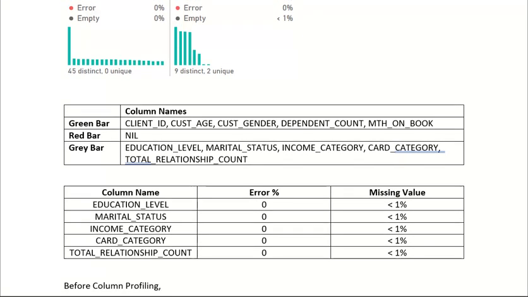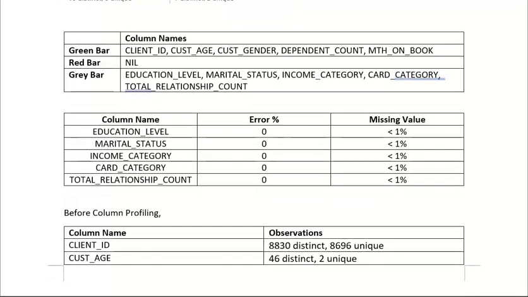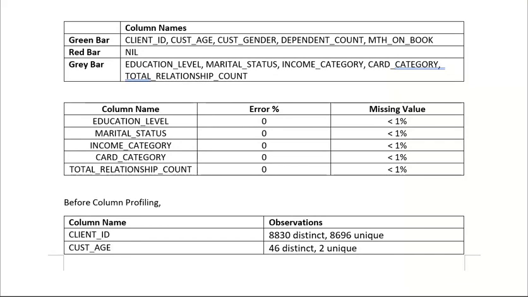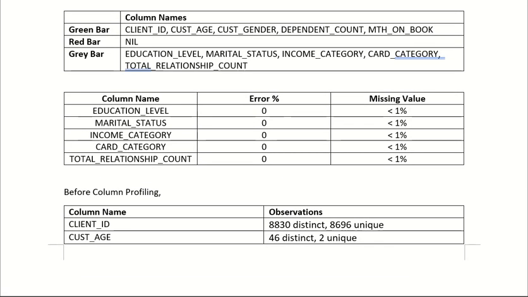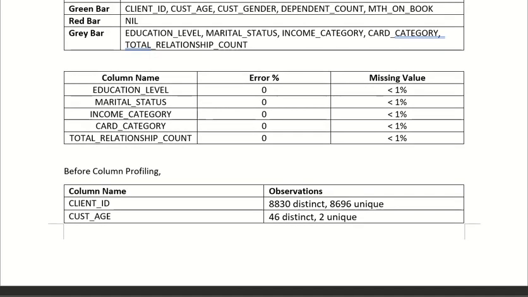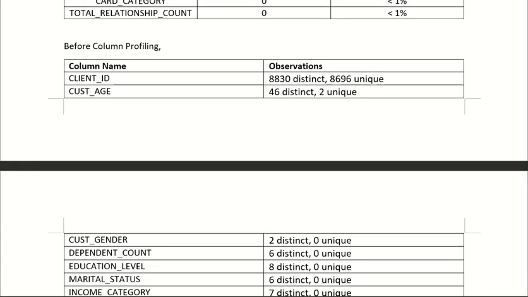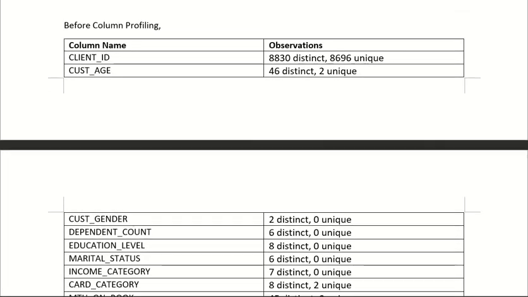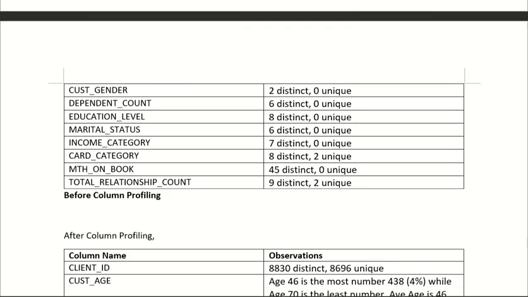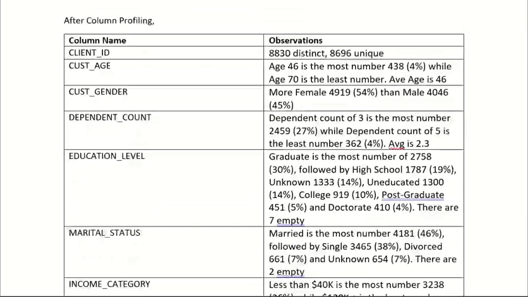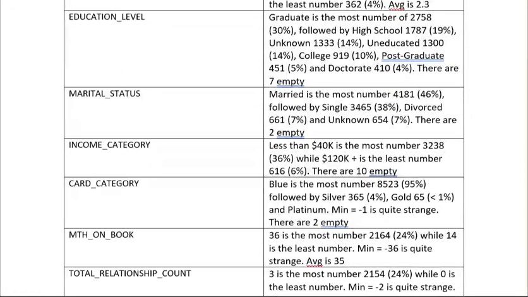This is the profile of the customer data. Education level, marital status, income category, card category, total relationship count, all have less than 1% of missing value. Before column profiling, observations as follows. After column profiling, observations as follows.